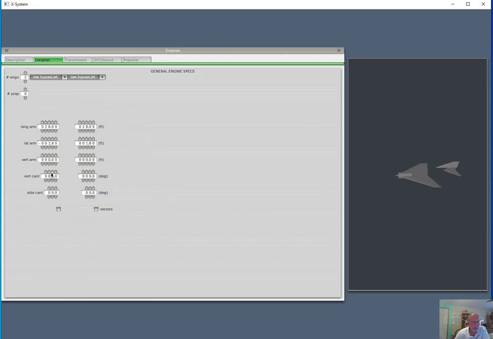We're going to cant these 2 degrees vertically, and side cant is 0. Double check in, vertical arm is 0. Leave everything else the default. Alright, and then flip to the next page.